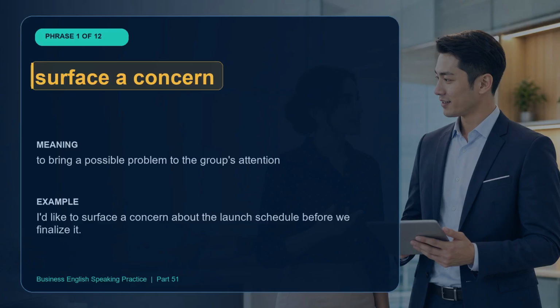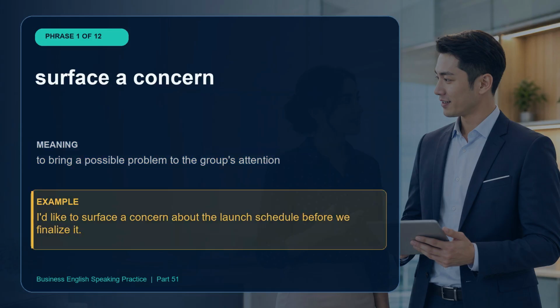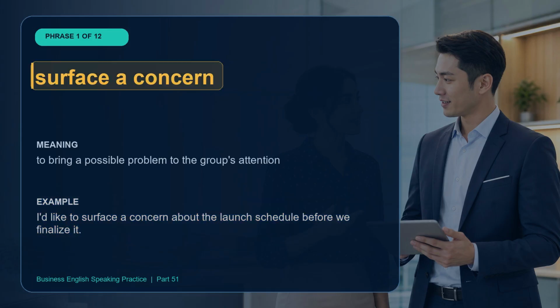Surface a concern. Meaning, to bring a possible problem to the group's attention. Example: I'd like to surface a concern about the launch schedule before we finalize it. Use this when you want to raise a problem in a calm, constructive way. It sounds less confrontational than saying that the plan is wrong.